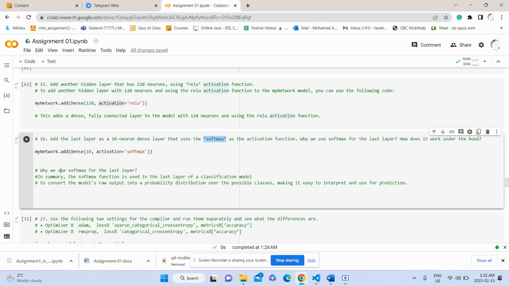Why do we use softmax for the last layer? So I said the softmax function is used in the last layer of a classification model to convert the model's raw output into a probability distribution over the possible classes, making it easy to interpret and use for prediction.